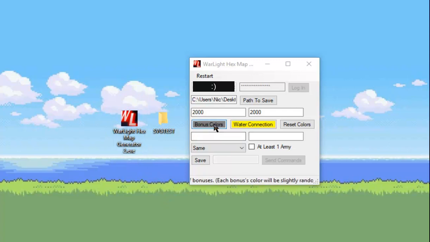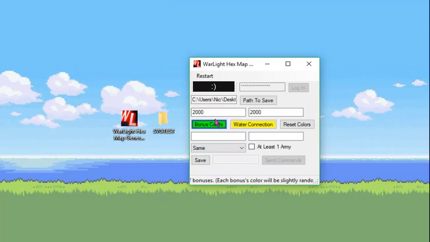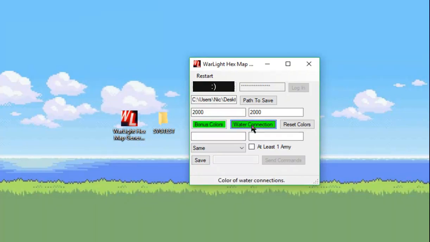And then you can set the color for bonuses and water connections. For bonuses, each color will be slightly randomized, so two bonuses that border each other won't have the exact same color, just so you can tell them apart. So if you keep it this gray, then the color will be completely random. But if you choose another color, the colors will lean slightly toward that color. So if I chose green, each bonus color would be slightly greenish. And for water connections, they'd all be that same color.